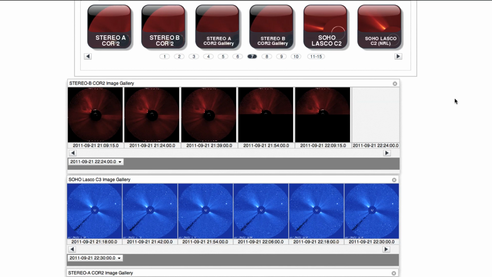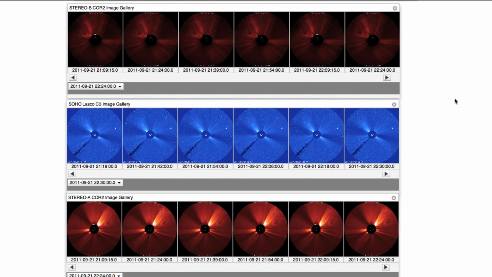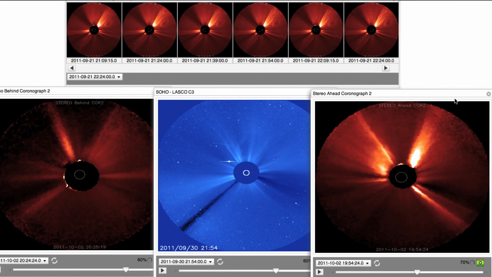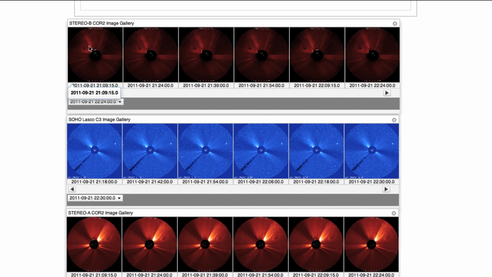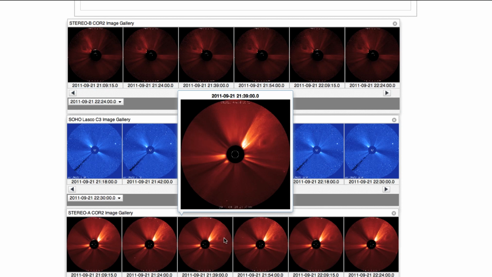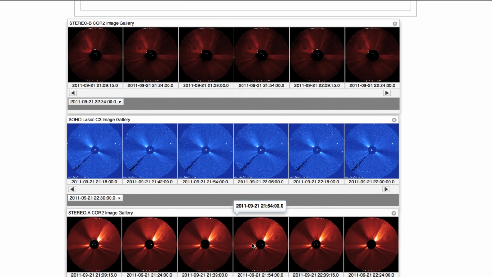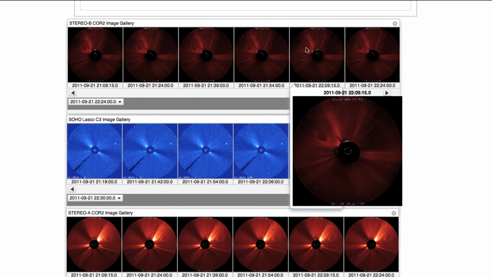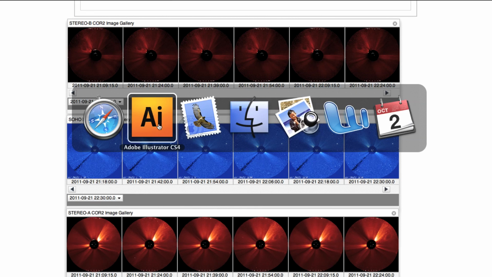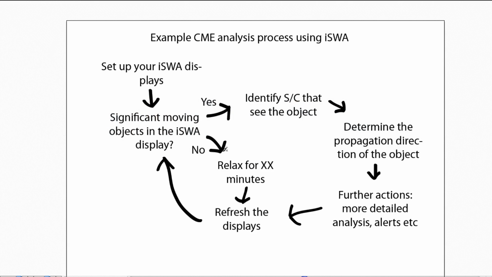So the first step was to identify if there are any significant moving objects in the imagery, and even though there seems to be something around here in the STEREO A and B imagery, that is a very faint structure and really is not significant, and definitely is not a signature of a strong CME. So in this case we would go to the no branch of our process. Now we can relax for say 15 minutes.